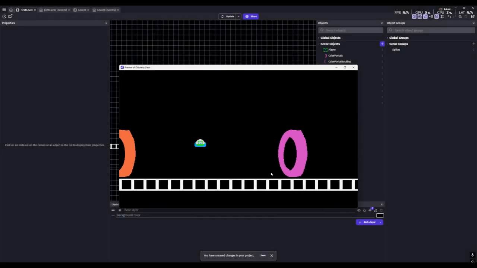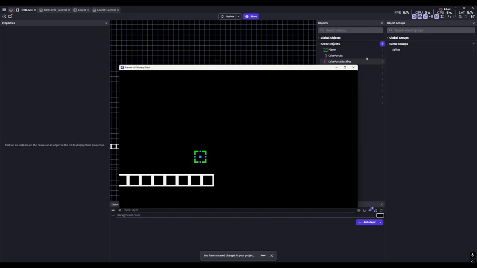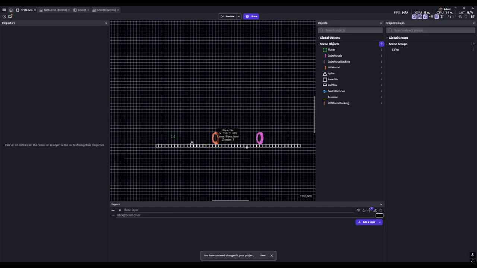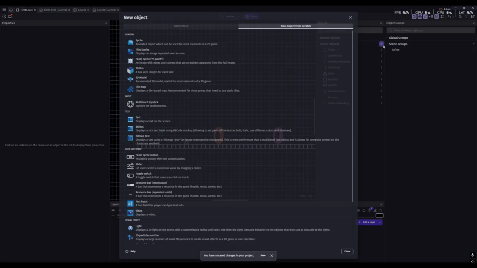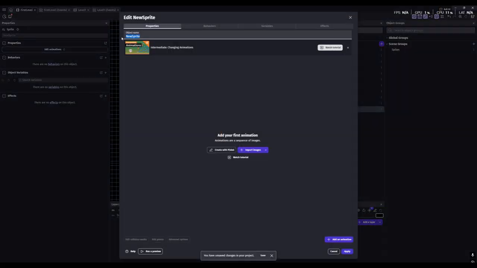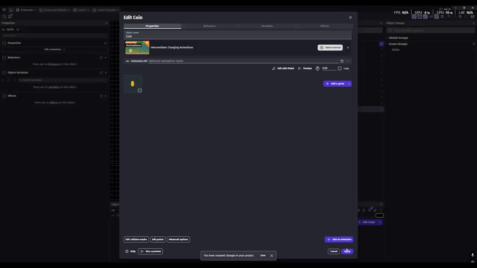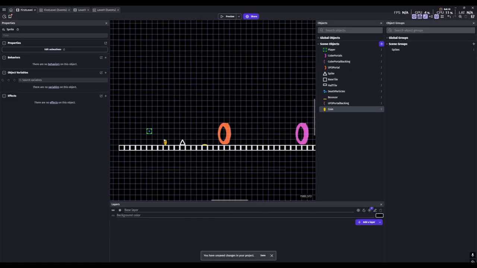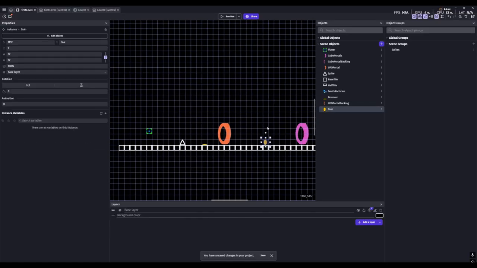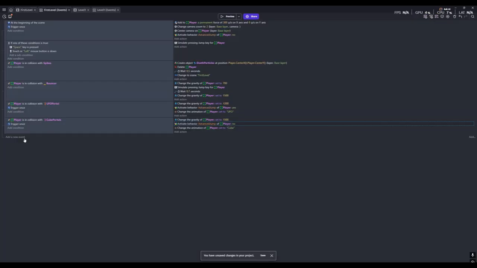Now if we play this, we have the UFO, and then we turn back into the cube. Alright, and every Geometry Dash level has coins. So we'll add our coin object as a sprite. Import the image. And there we go. So we'll drag this into the scene and go to our events.